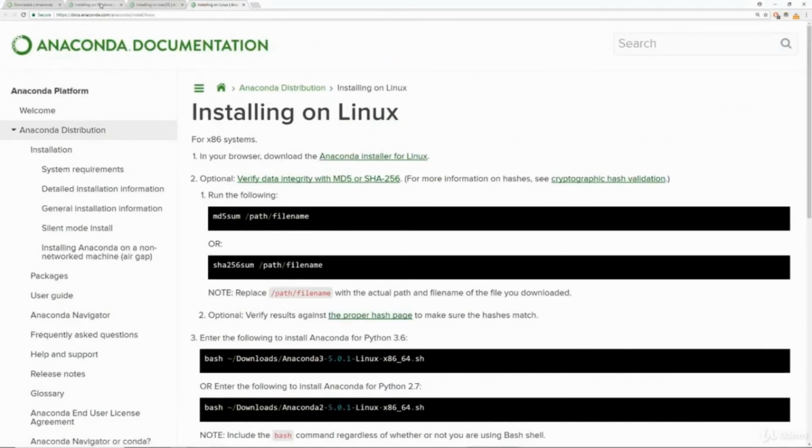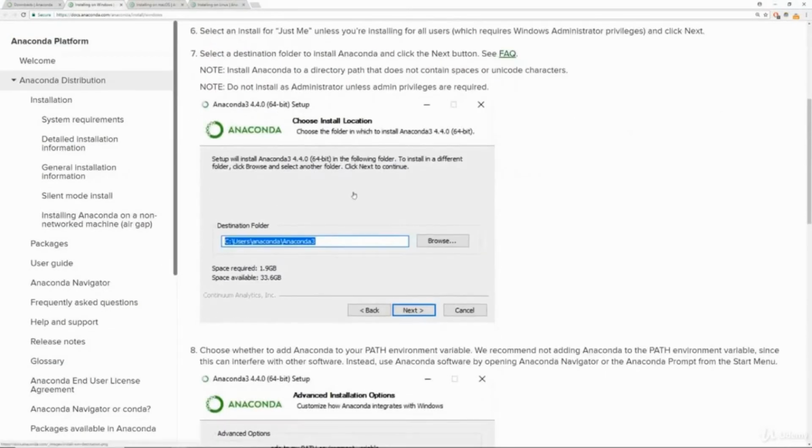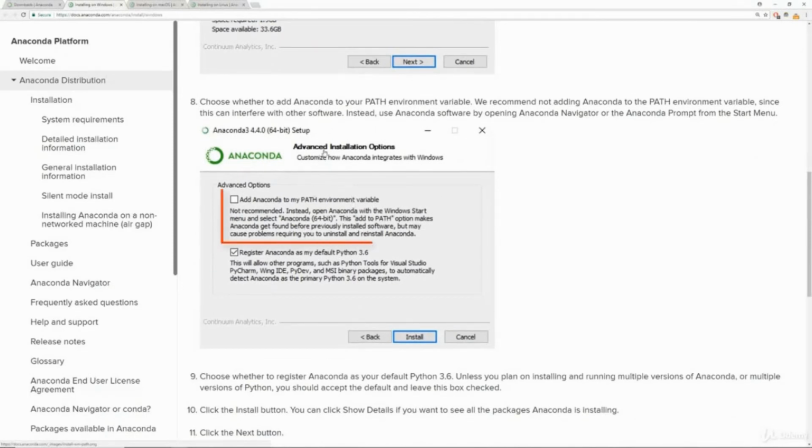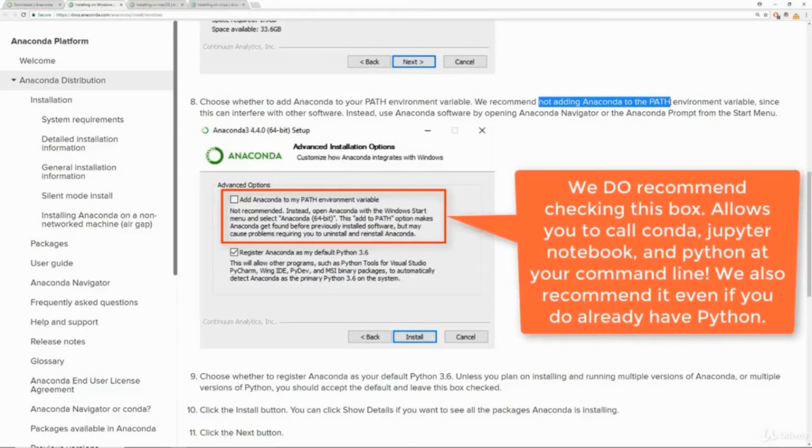A quick note for Windows users, and this is a pretty important one: you'll eventually have a screen that looks like this saying Advanced Installation Options, and you can choose whether or not you want to add Anaconda to your path environment variable. Anaconda themselves recommends to not add Anaconda as a path environment variable, since this can interfere with other software. Typically what it's going to interfere with is previous downloads of Python. However, since this is probably your first download of Python, we actually highly recommend that you do add Anaconda to your path environment variable. This will allow you to call Anaconda-specific commands directly at your command line.